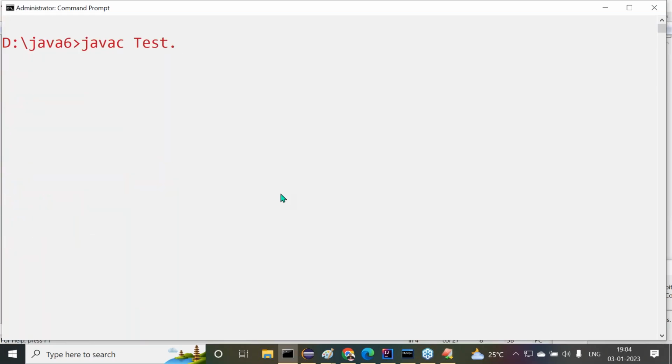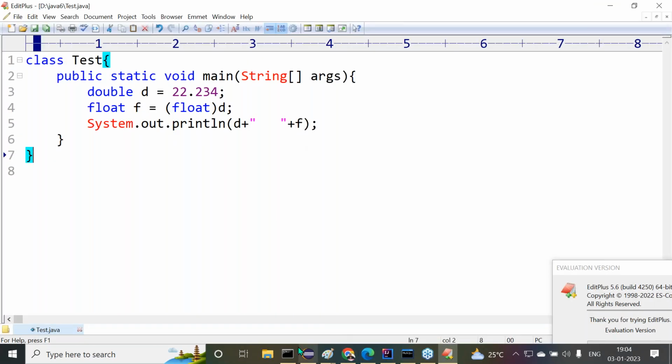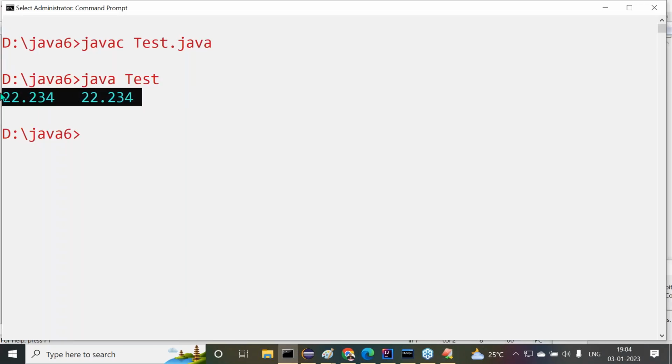javac Tester.java, compiled successfully, java Tester. Same output we are getting or not? So float is able to preserve the fraction values also, right? This is the point I'm telling, that the output value should be like this one. Why? Because float is able to take the digits after the decimal point.